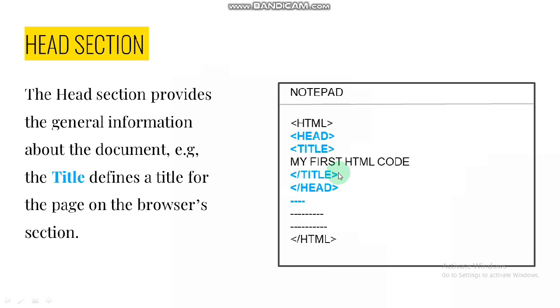Basically, the title tag has to be given within the head tags. It contains the title of the document. The title should be short and less than 64 characters. The title tag changes the text that appears on the top of your browser, but not in the actual viewing pane.